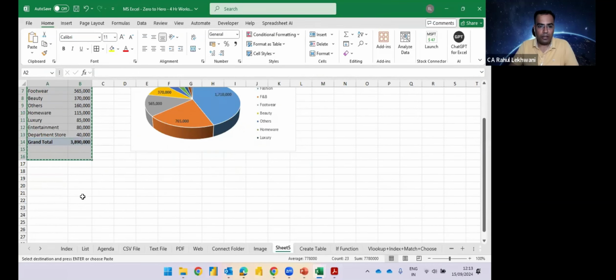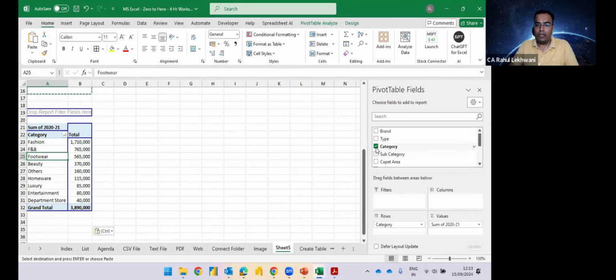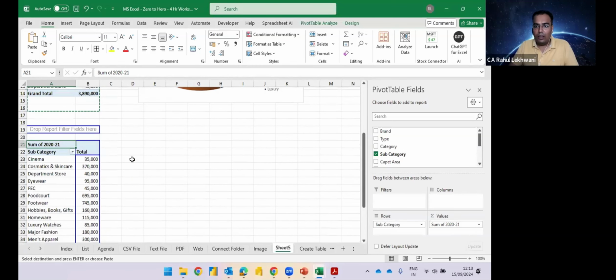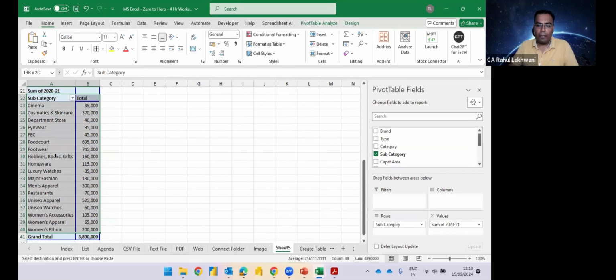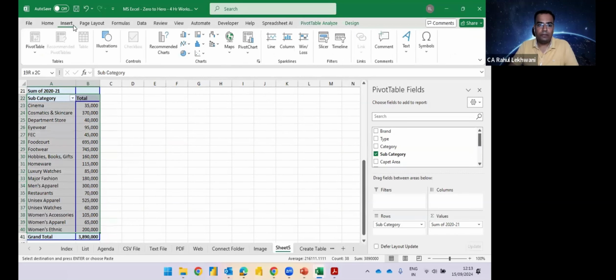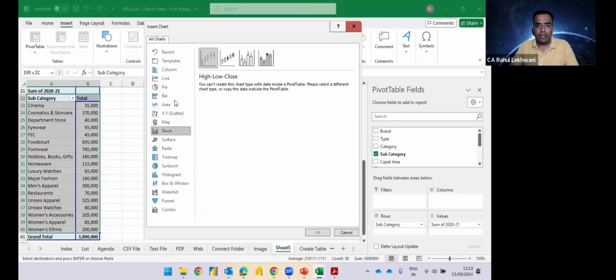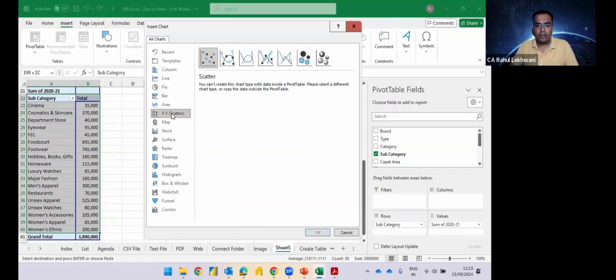Let me just copy this table and show you one more of the same kind. Right now, instead of category, I'm going to put subcategory. So subcategories are many. Again, I am selecting the data, going into Insert, correct? And going into Recommended Charts. So I'll see whatever recommended chart is available. I'll choose one of the charts and my job will be done.